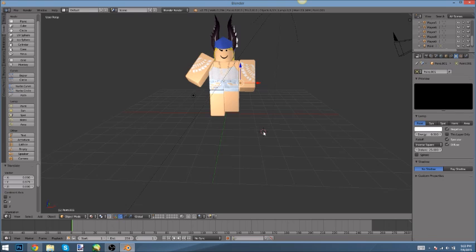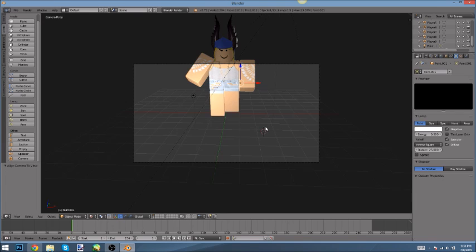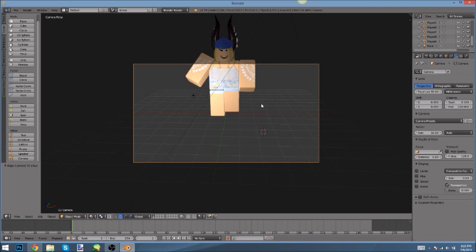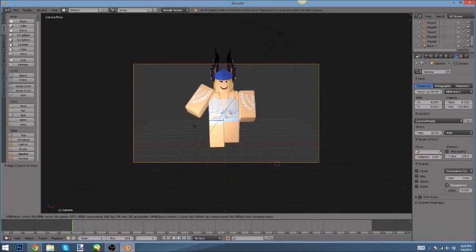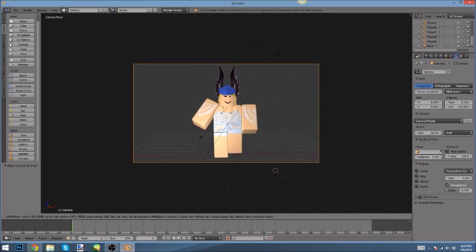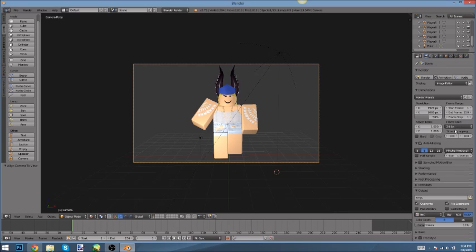Control-Alt-0, and you get this screen. This is where you're going to take your picture. This is how you're going to capture your Robloxian. And then you just render it pretty much, but I'll show you some other tips.